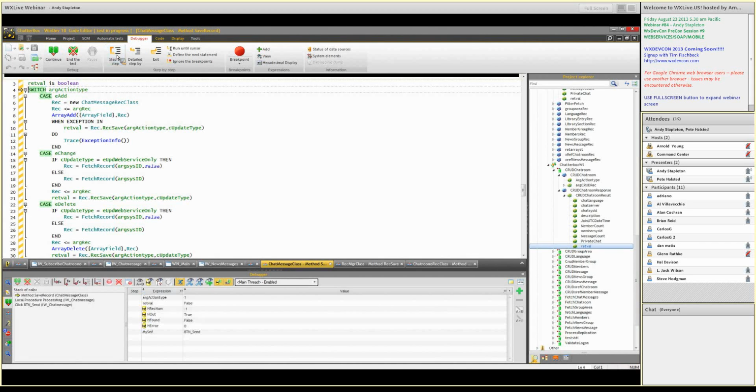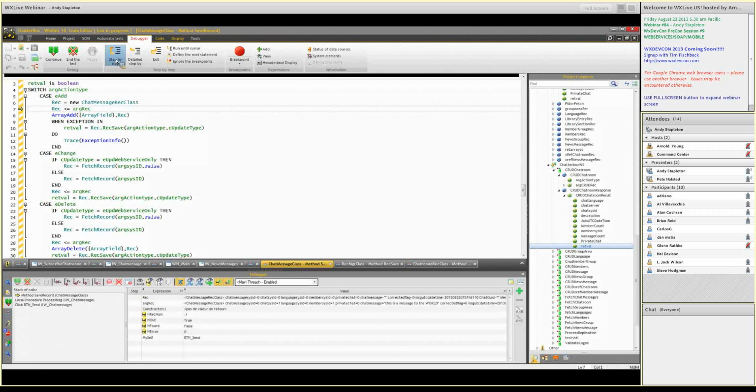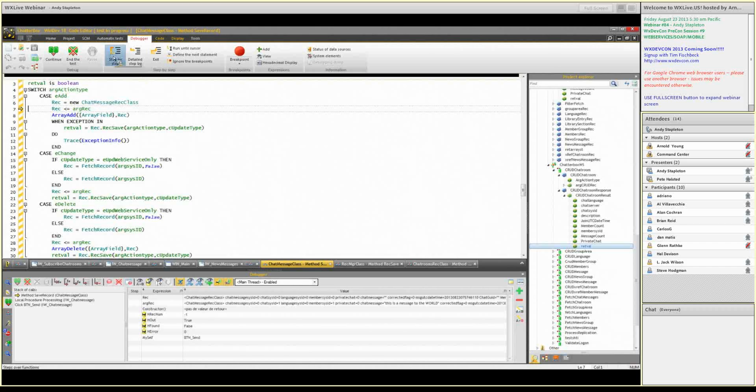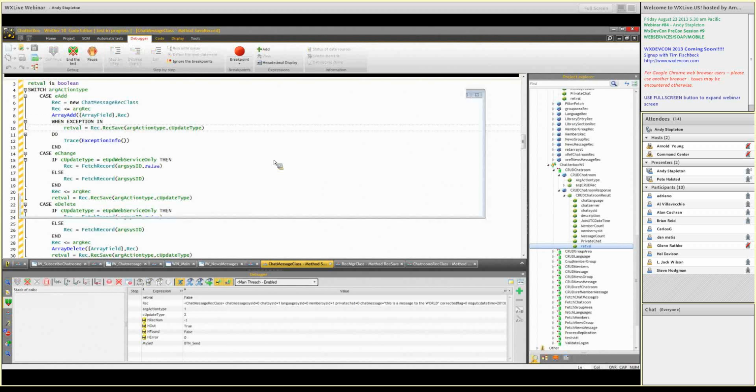So I'm going to get the type, which is an add. This is where I'm assigning to the record what I passed in. If you look at the two here, we can see those real quick. You can see there's my message. There's the message to the world. And I'm assigning it to the other side. And I'm going to add it to my local array because I don't need to go out there and refetch it. And then I'm going to go save the record based upon what I'm doing.